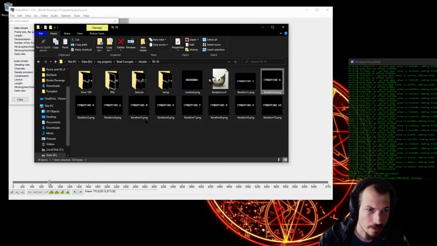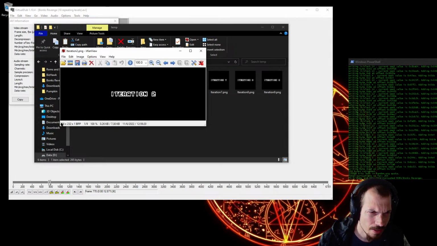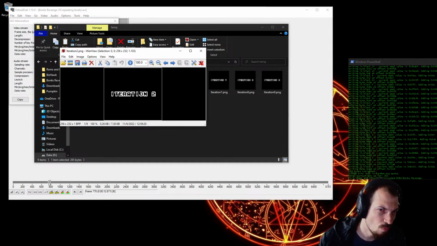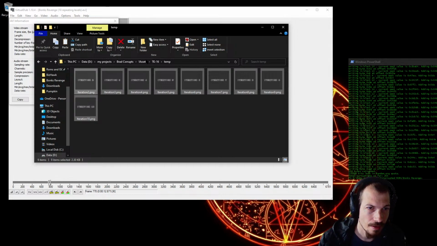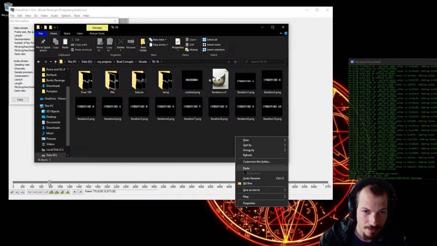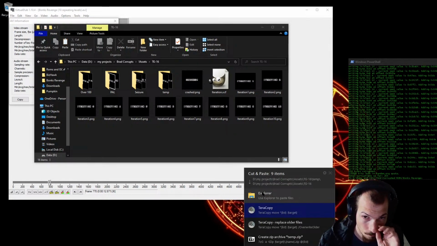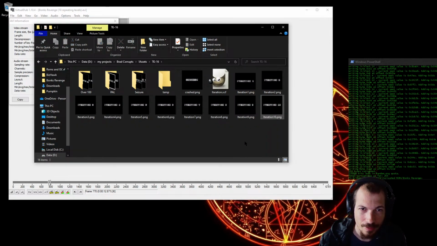So now these should be 256 by 232, and that should be more or less centered. So now we just take these and paste them here. I said paste them here. Why is that not pasting? I installed TerraCopy, and I really got to figure out how to make it stop doing that. I really want to use TerraCopy. There we go.